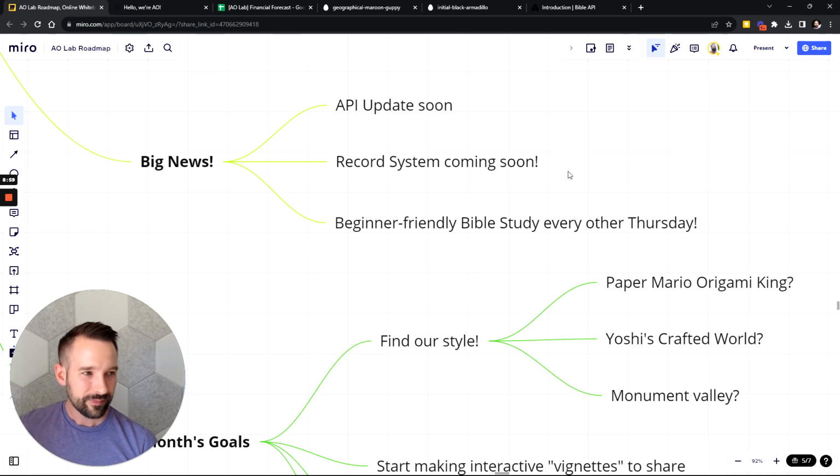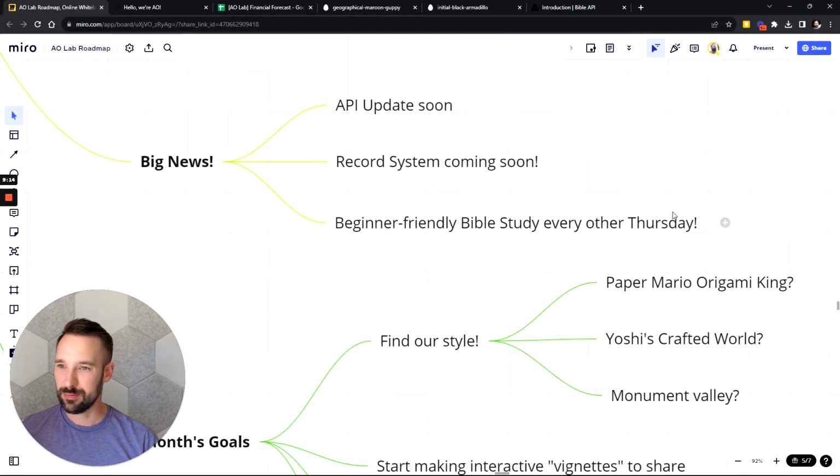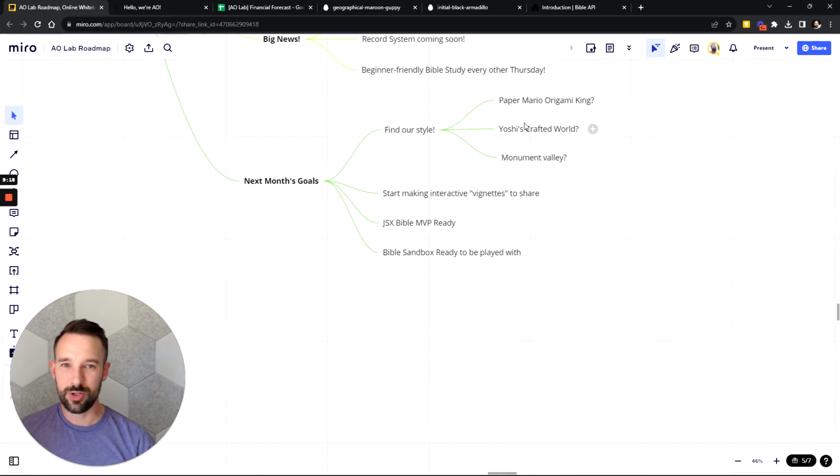So soon. We have begun a beginner-friendly Bible study as well every other Thursday. Yesterday was our first meeting, so our next meeting will be not this week, Thursday, but the following Thursday, which would be September, let me look this up. September 14th is when that would be. If you want to join, you're welcome to. I'll show you how to do that very soon.